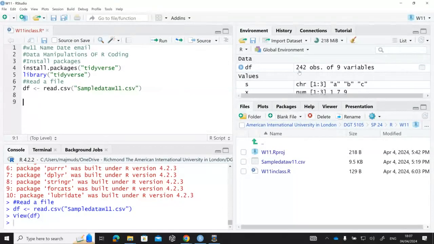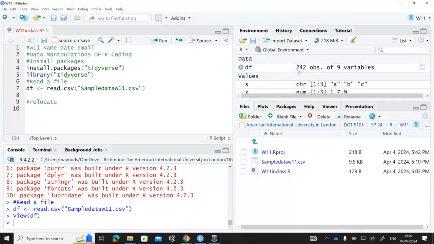Okay, so the first thing we'll learn is how to relocate columns. So we call relocate. When you relocate the columns, you will create a new data frame. So let's call it df1.